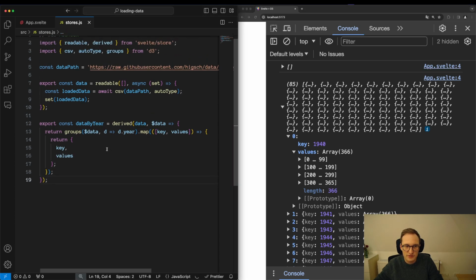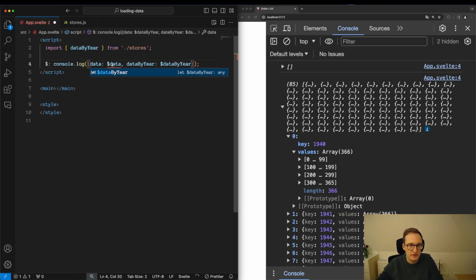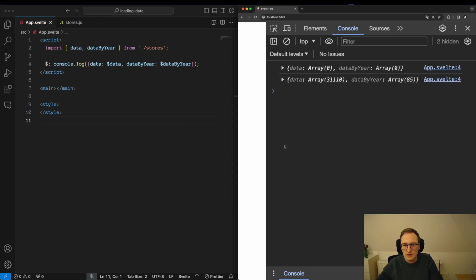We also have access to the original data, which is this one here, because it's still exported. So we could just say, well, there is the data by year, just console logging that in an object. And the original data is also there. We just have to import it as well from our stores file. And if we console log, you can see that at first these arrays are empty because the data is not loaded yet. That takes time. It needs to load it from this GitHub URL. But then after it's loaded, everything is updating.